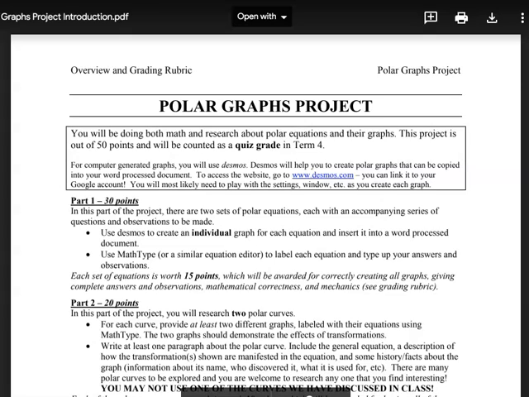Okay, so each set of equations is worth 15 points, which will be awarded for correctly creating all graphs, giving complete answers and observations, mathematical correctness, and mechanics. You'll have to see the grading rubric for more information on exactly how that breaks down. Part two is 20 points.